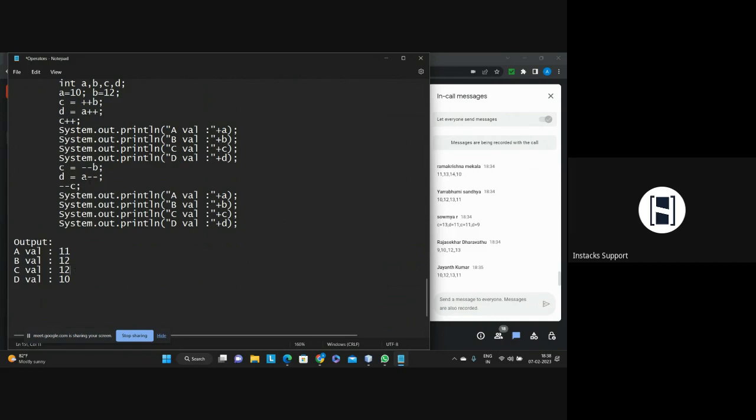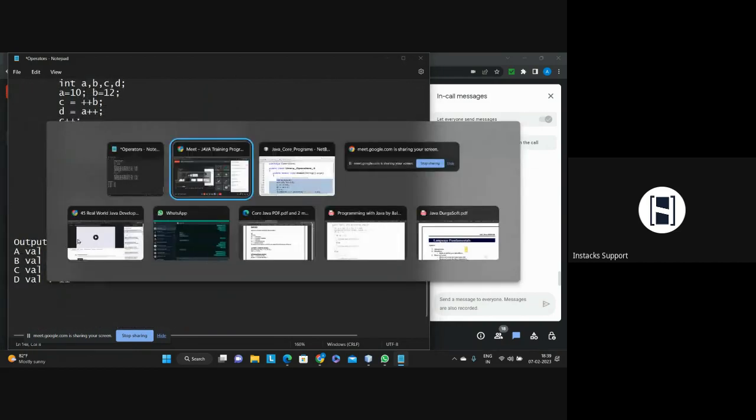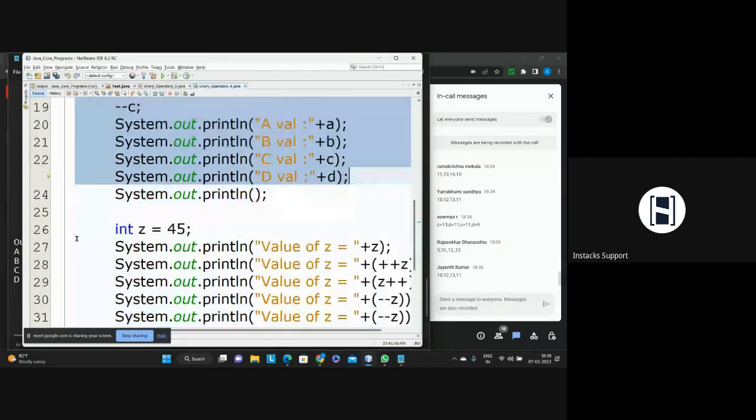Now D is equal to A minus minus. What is the current value of A? 11. So assign the current value of A to D and then decrement the A value by 1. Finally, minus minus of C. What is the C value? 12. So minus minus decrements it by 1. So this is the final output that I am going to get: A value 10, B 12, C 11, D 11. Please understand how I got this output. As I keep saying, increment and decrement operators are among the most important and frequently asked operators.